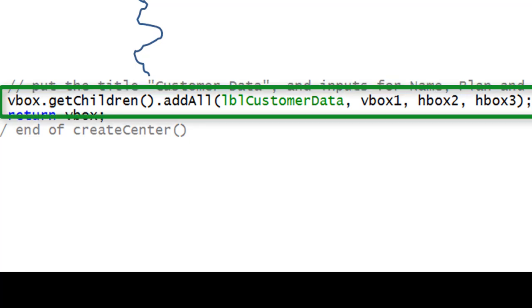VBox.getChildren().addAll(lblCustomerData, VBox1, HBox2, HBox3). Notice that the getChildren.addAll routine is used to add more than one control. You could also use a collection of getChildren.add calls to do the same thing as a single call to addAll.